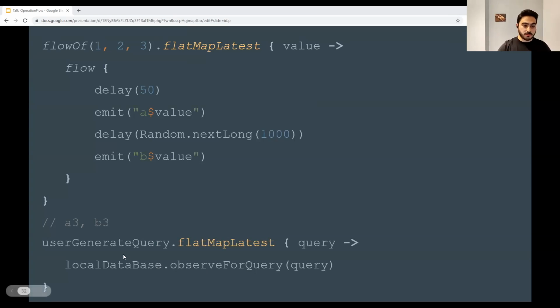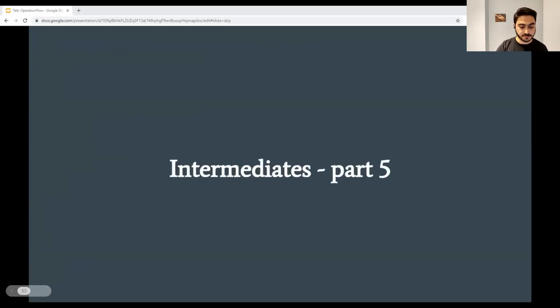All right. Oh yeah, I forgot about this one. I have an example query for the local database. As I've just explained, it just cancels the previous observing of the database. So if you're observing your database based on a query that the user has typed, you can just cancel the previous observation and then create a new flow for that query.